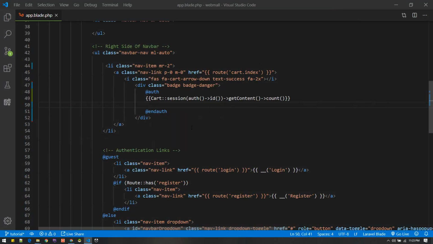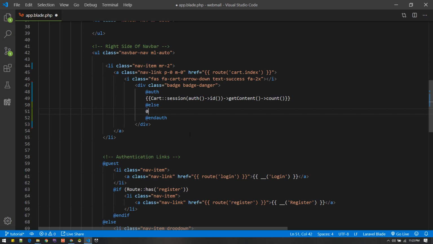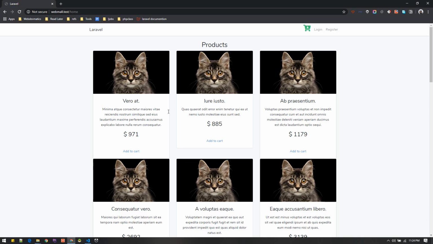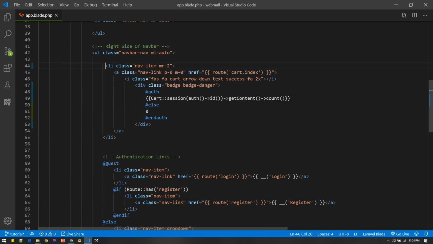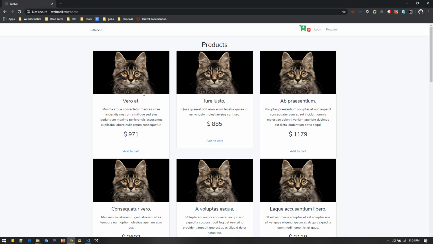If you want to show the badge, you can just do else 0. So only if we are logged in, we will calculate this and show the real count, otherwise we will show 0, like so. If you don't want to show the cart to a not logged in user, you can wrap everything inside this auth directive, which will check if the user is authenticated. Alright, with that said, let's move on.